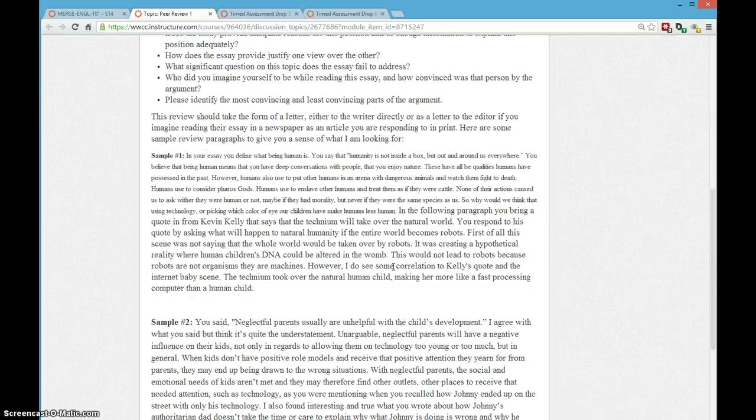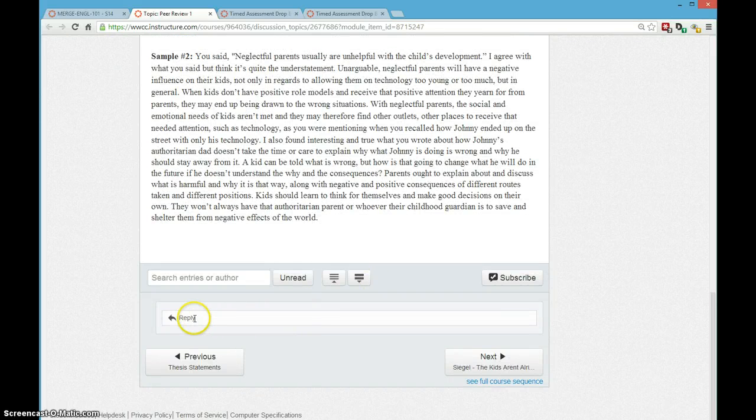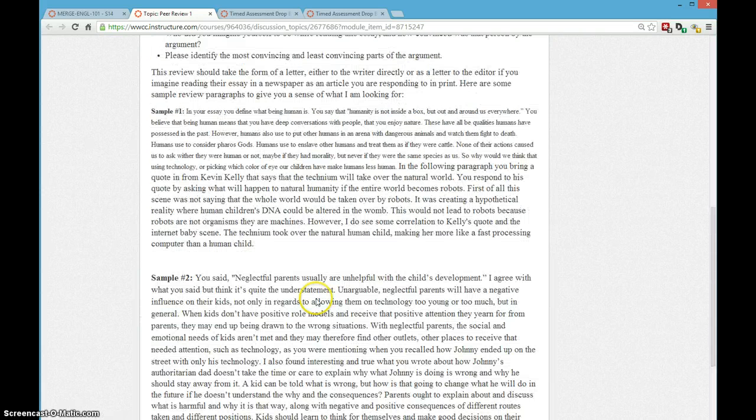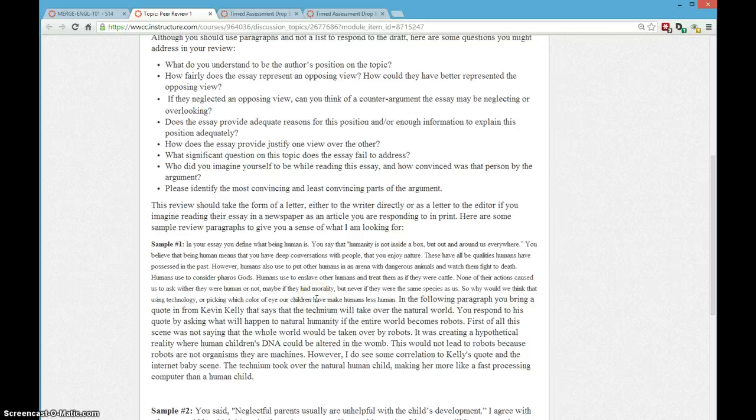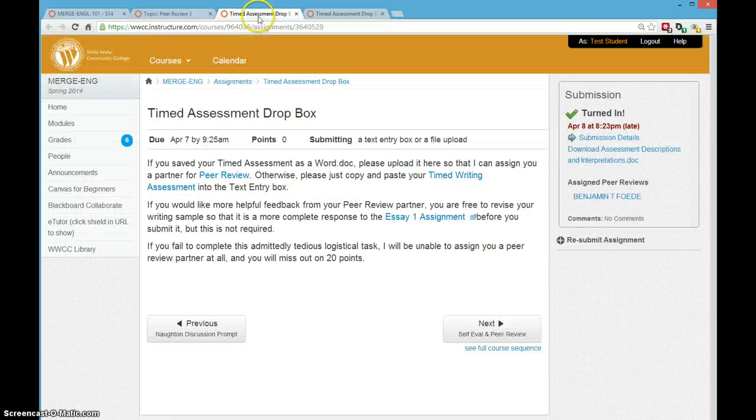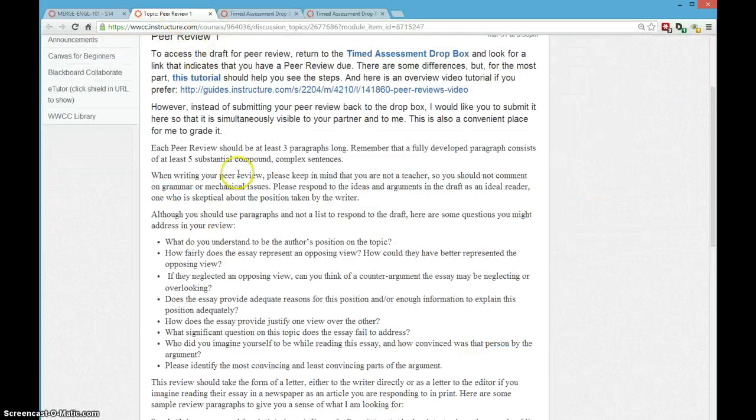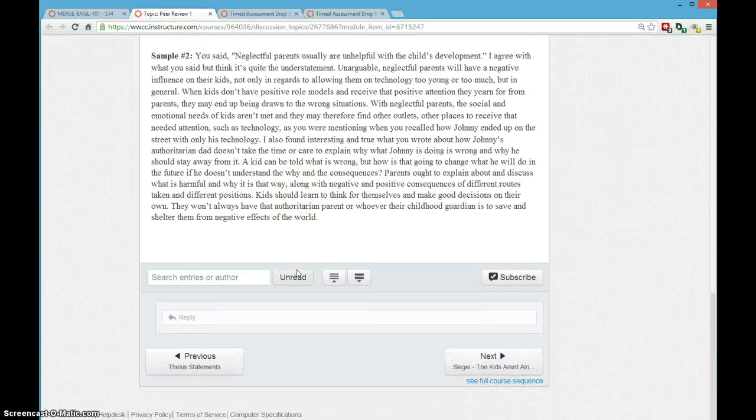responding to. And then you can post your response here, and that way I can see it, your peer review partner can see it, and I have a place to grade it. Even if you did not get a peer review partner through the timed assessment Dropbox, this is also where you will post your response to your partner, but you'll just have to use Canvas Mail to contact your partner and exchange papers with them.